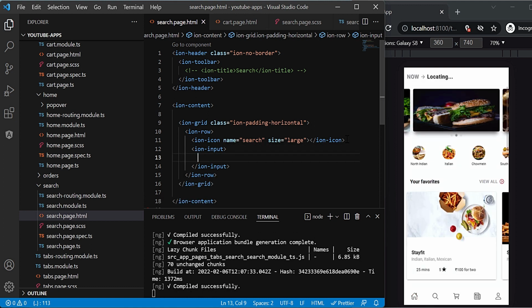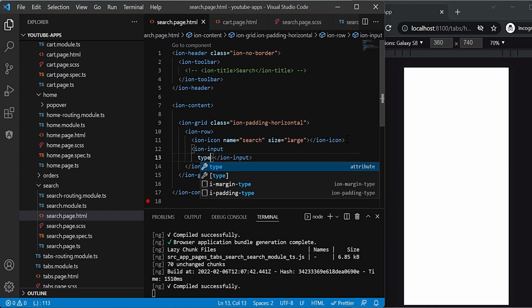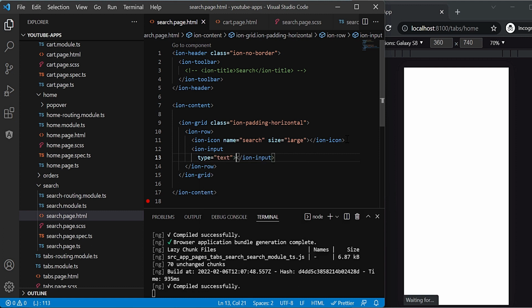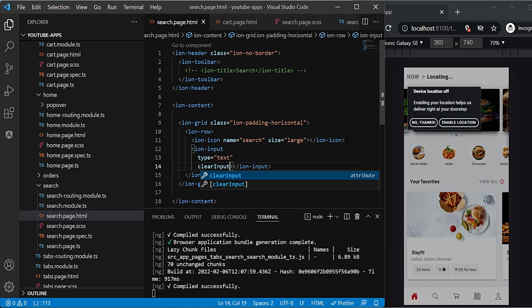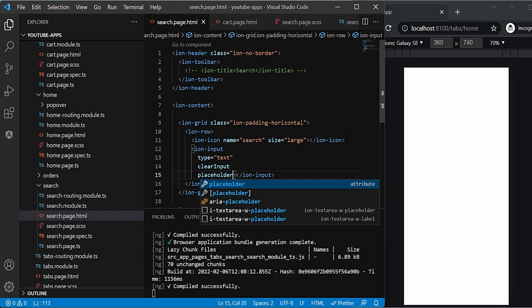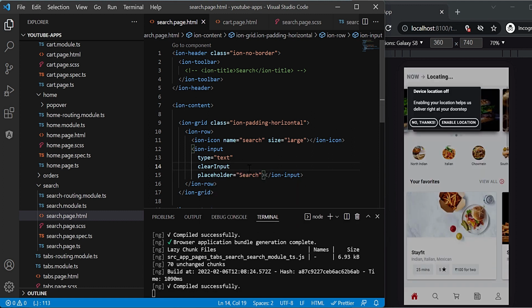So in the ion input, I will have certain attributes. First one will be the type, will be text. Then I will also have a clear input. That means the cross button that occurs at the very end of this particular ion input. Whenever you type something, you can have a cross button. Alright. Then the placeholder will be search. Alright, let's see how it looks like.